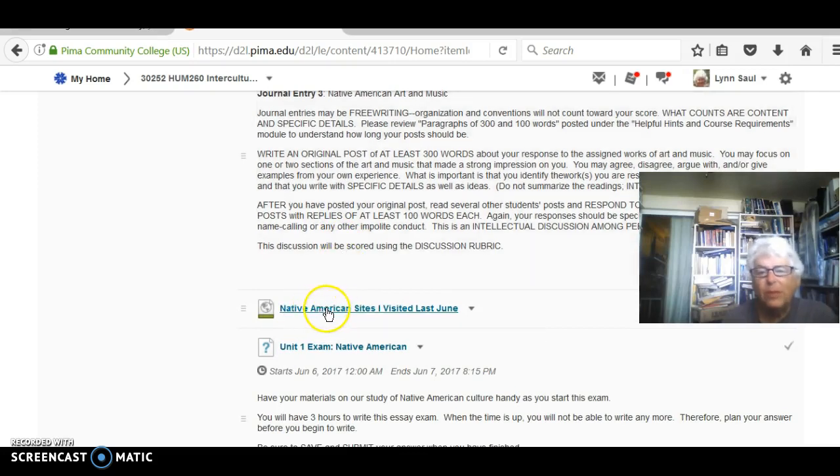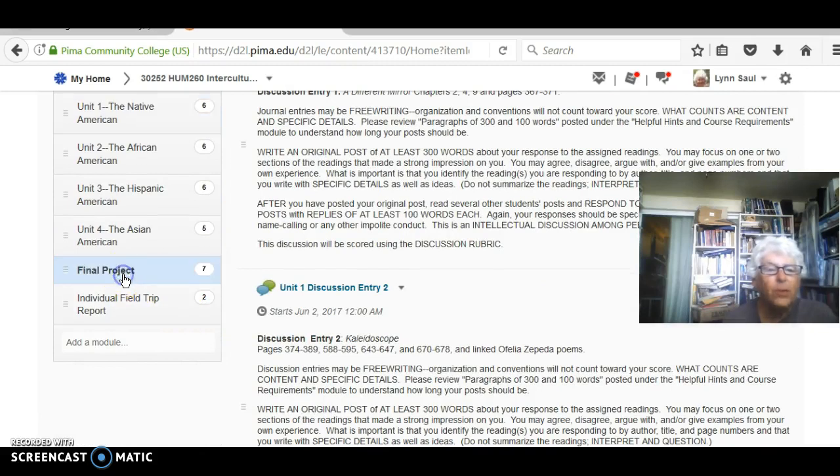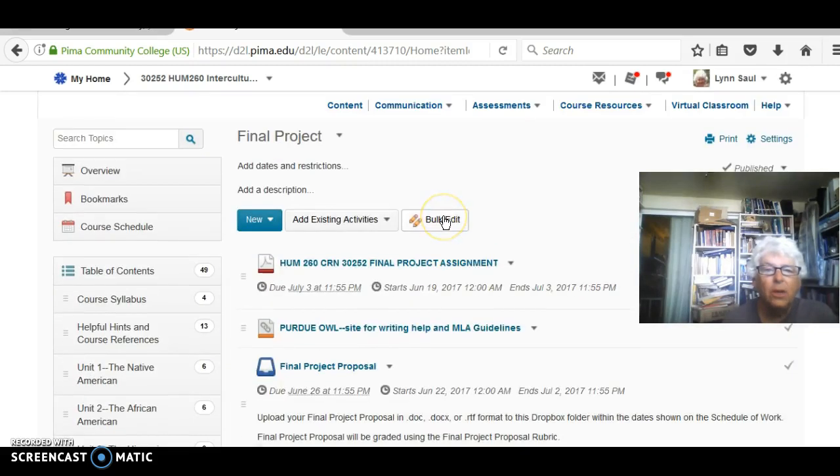There's just some pictures here of some Native American sites that I visited last summer. And then when the time comes on June 6th through June 7th to take the exam, this is the link to the exam and the instructions for it. So you'll have that for each one of the units in this course. In addition, we have the final project unit, which will start on July 3rd.